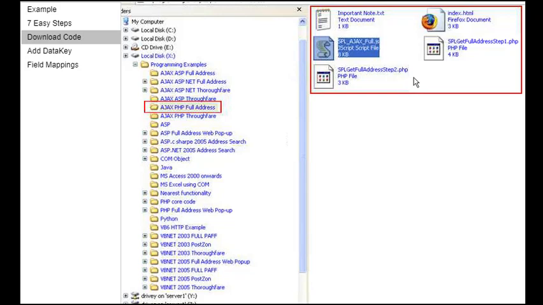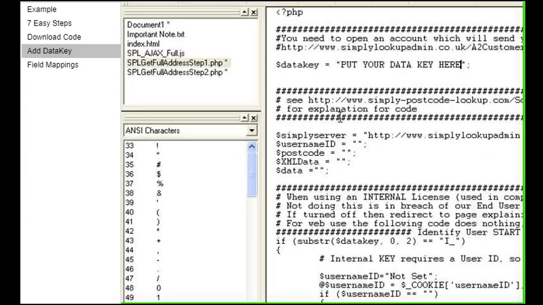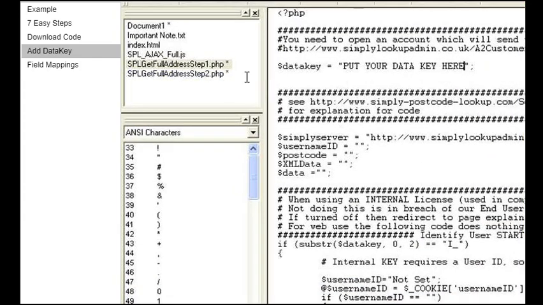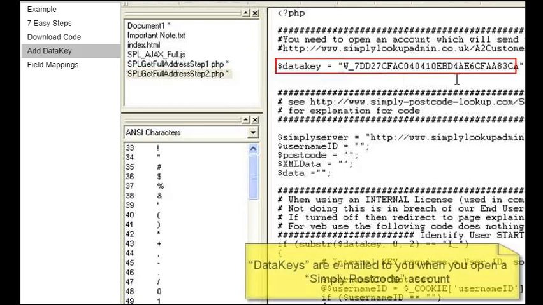The first thing we need to do is open these files in a text editor, and you'll see here the 2 PHP files. It says here put your data key. Now we need to paste in our data key, which will have been sent to you via email when you opened the account with us. If you've lost that, then just simply log into your account and it's listed under the data keys tab of your online account. Now note it's got a W in front of it.